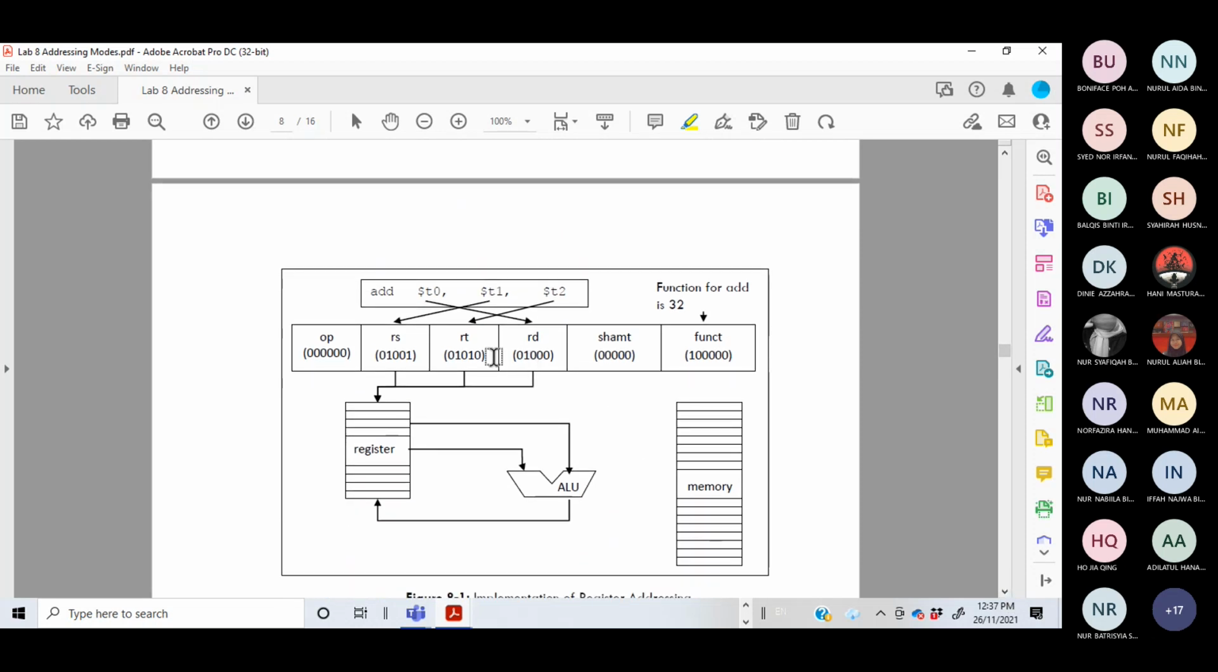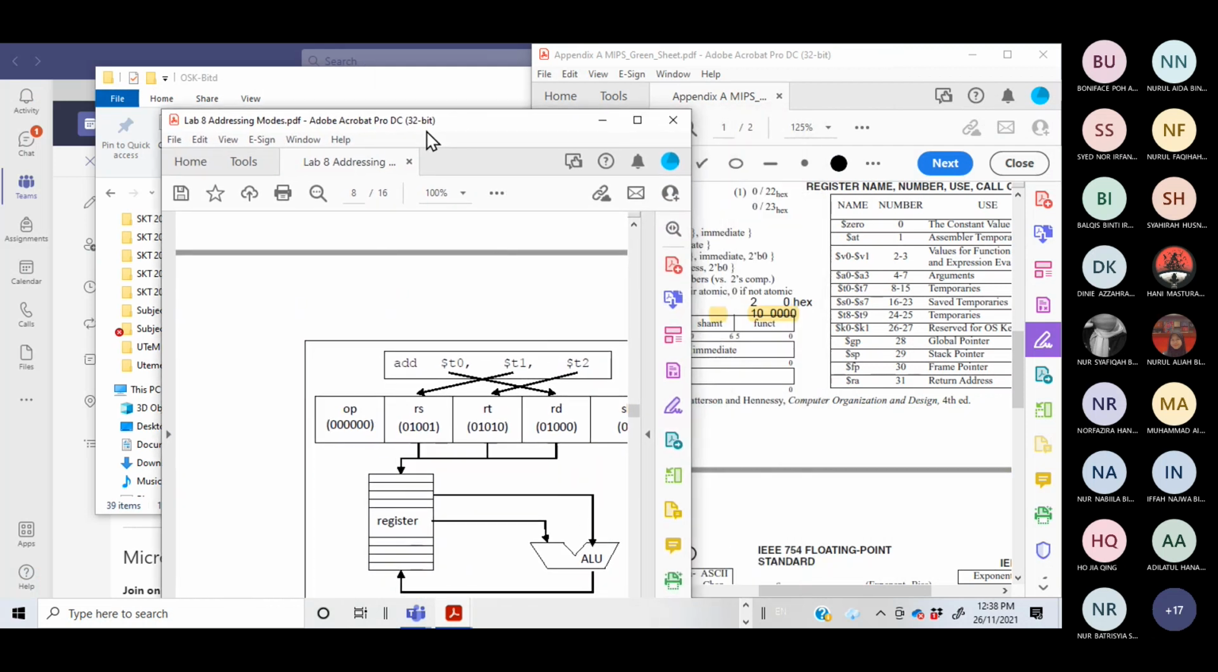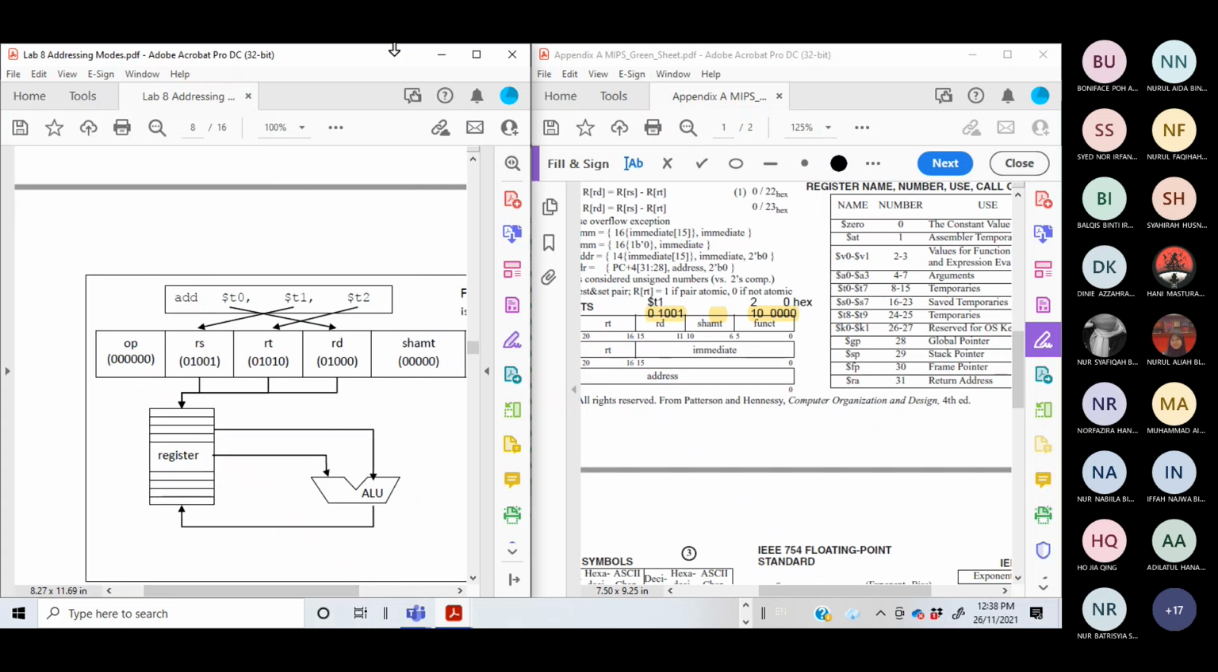This is the example of instruction addressing. Let's discover together. This is also a popular question in the exam. Let me put it side by side, here, and I open my Microsoft Excel.